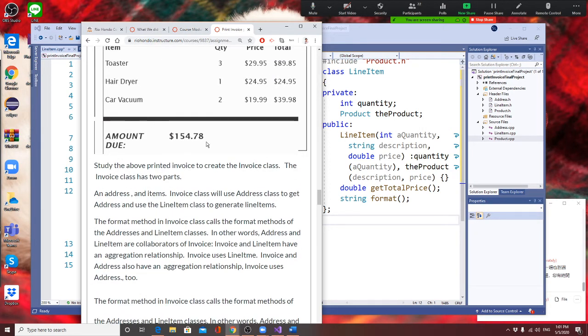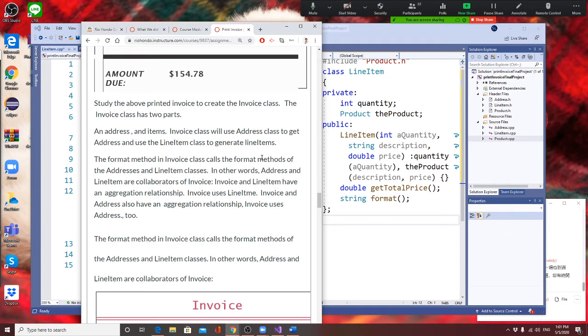Then you want to write amount due, but you need the address class to format the address, and you need the line item class to format the line item. So in other words, address and line item are collaborators of invoice. Invoice and line item have an aggregation relationship. Invoice and line item and address also have an aggregation relationship. You know what? It will be on the exam. You better remember that. Okay?